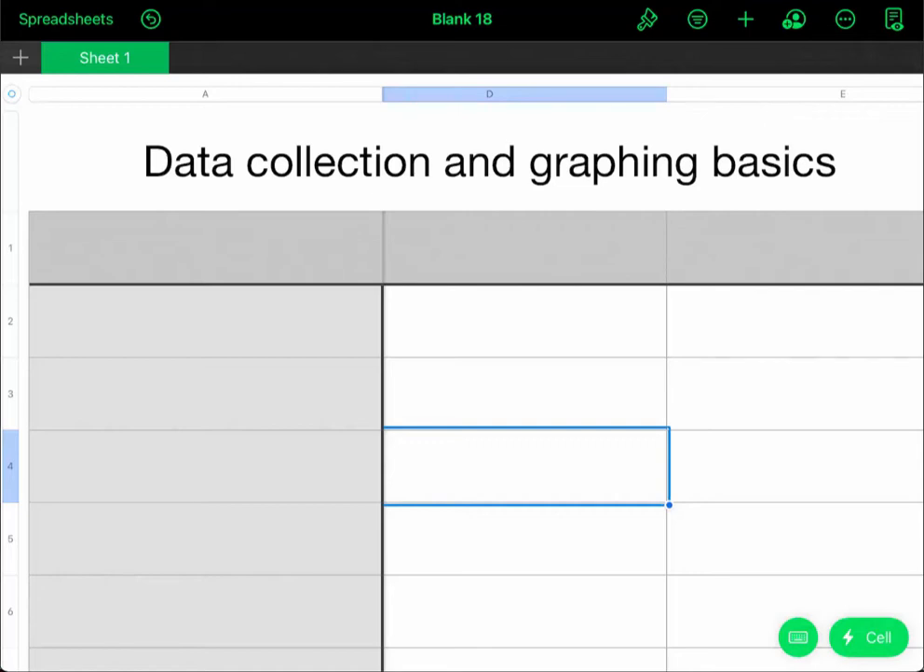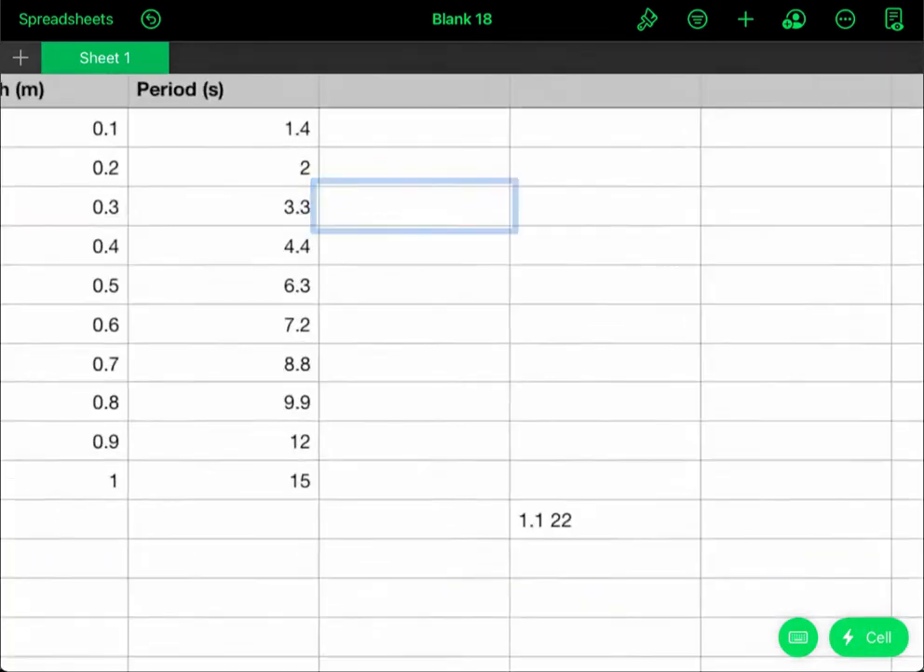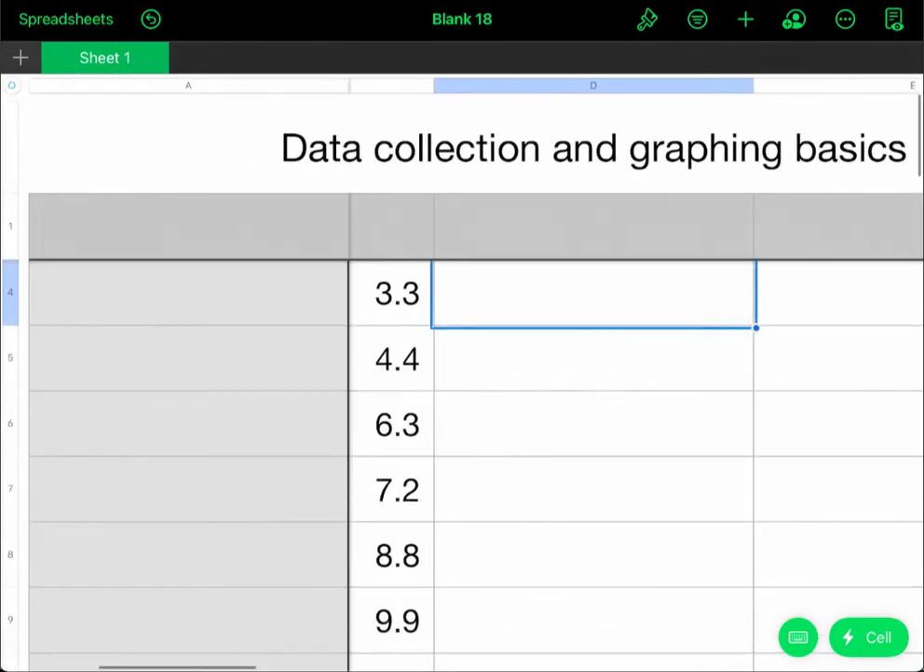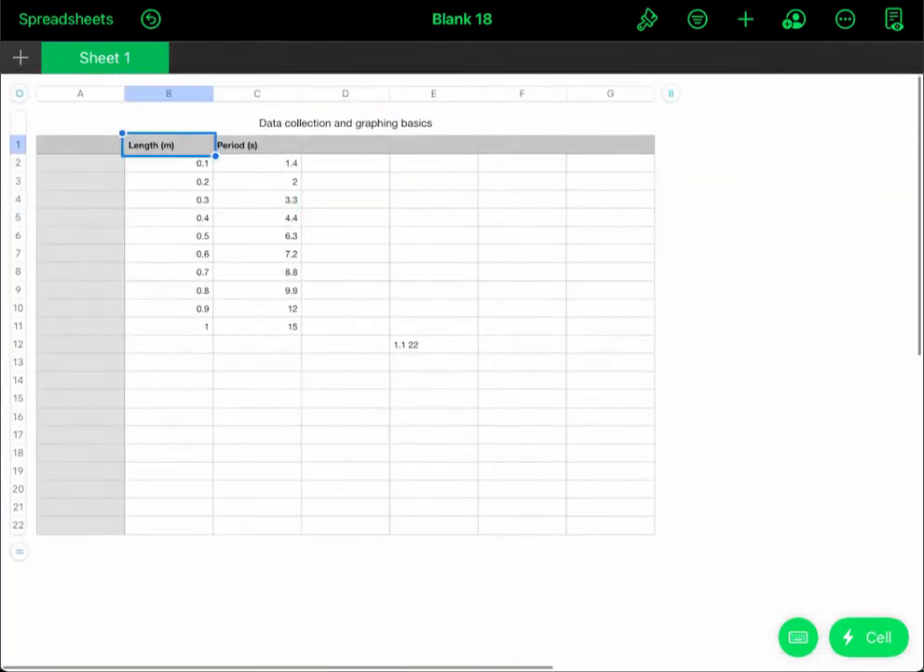Alright, this will be the first of two videos. In this one, I'm going to very quickly cover some data collection and graphing basics at the higher level. And I've gone through and made up some data points to save some time.